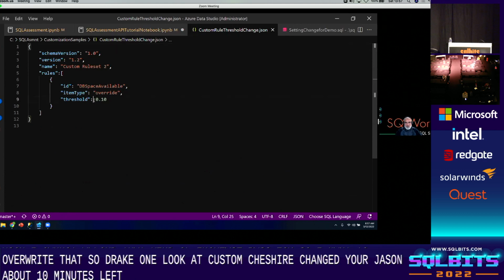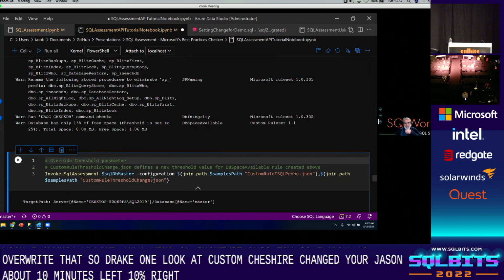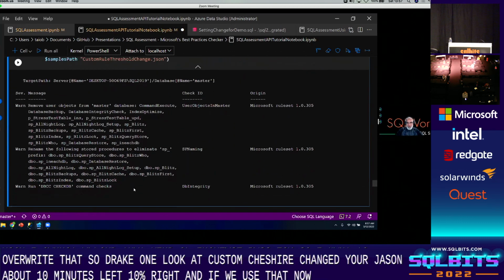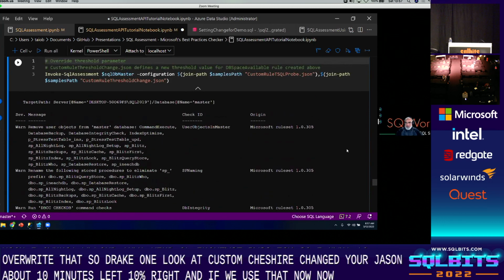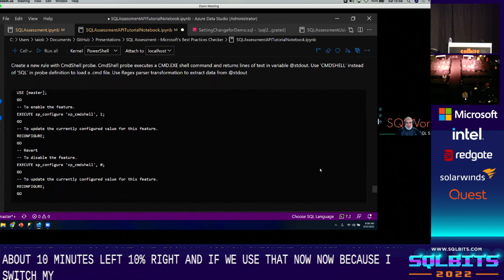And I can change it to 10%, right? And if we use that now, you will see that I'm not getting the warning that I was getting before because I switched my threshold from 25 to 10%.